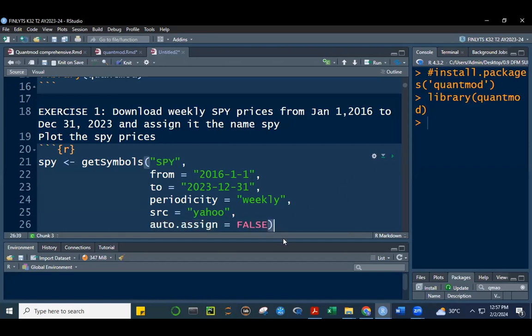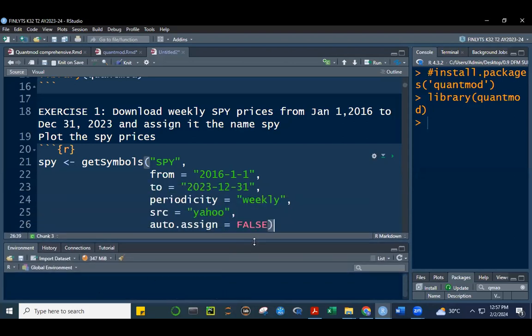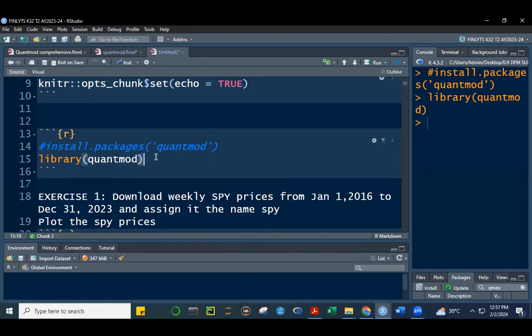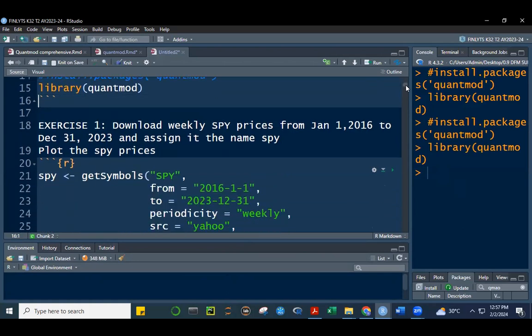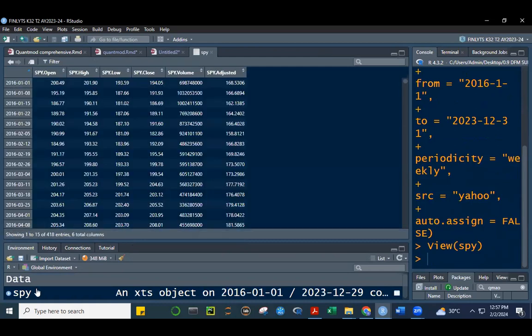So let me check, my environment is clean. I have nothing here. But first let me run, I don't think I have loaded quantmod. Let me load this. Okay, yeah, I did it already a while ago. And then let me run this code chunk, and I will have here an object called SPY.